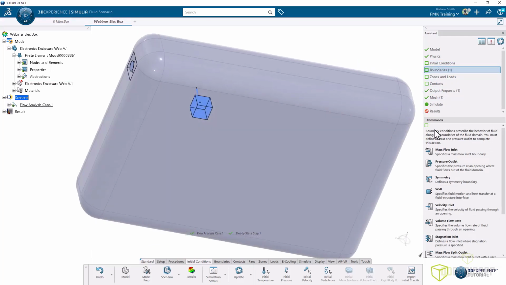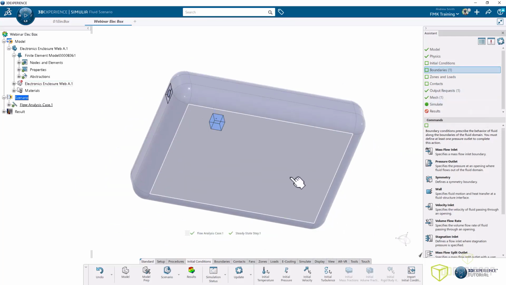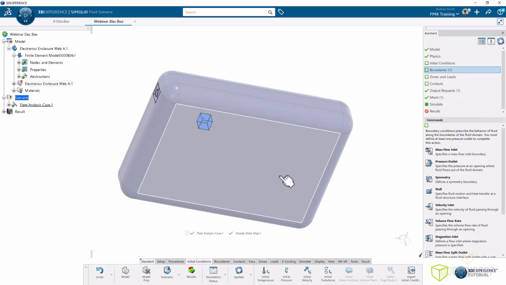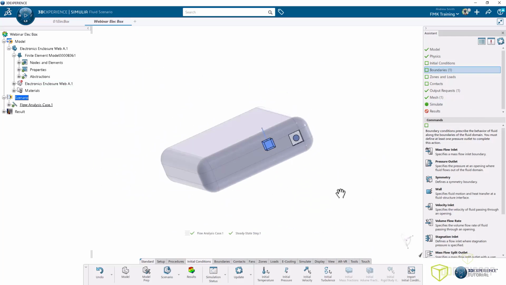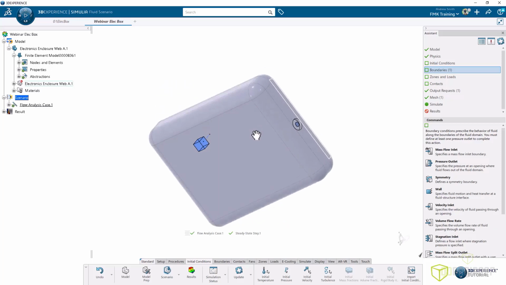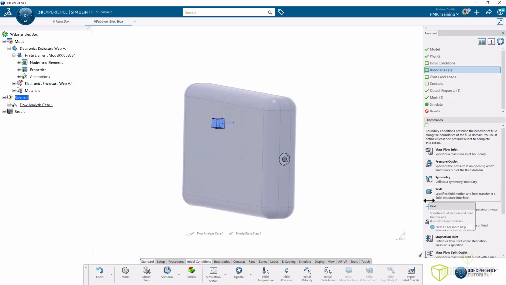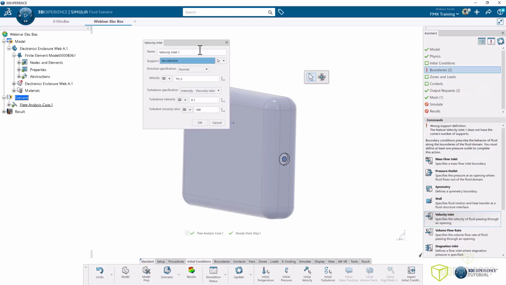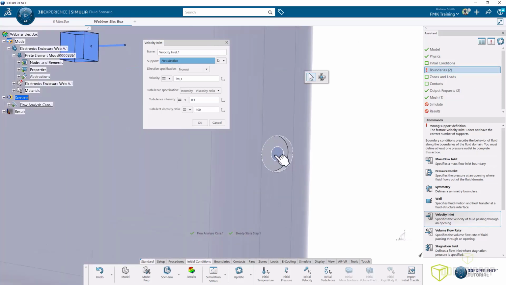But I do want to add some boundary conditions. If I solve this now, which technically the solver will attempt to do, it'll solve a box of unmoving air. I don't want to do that, so what I'm going to do is set up some boundary conditions here. The first one I'm going to do is a velocity inlet. I'm in the boundary step. I select the velocity inlet command. And now it's asking for a support. That's real easy. I have a glyph here, if you remember me talking about that earlier.